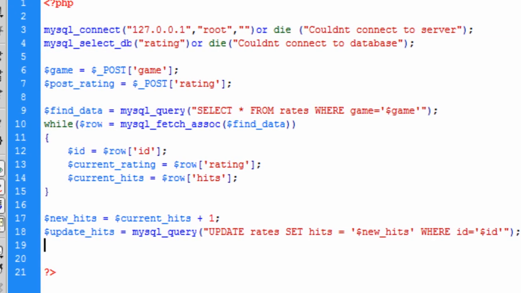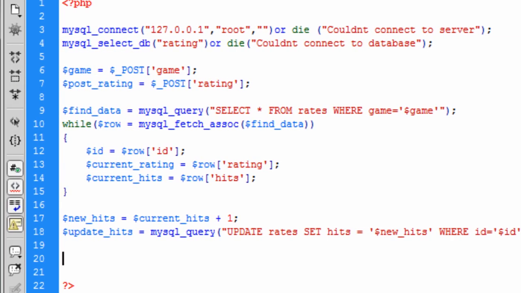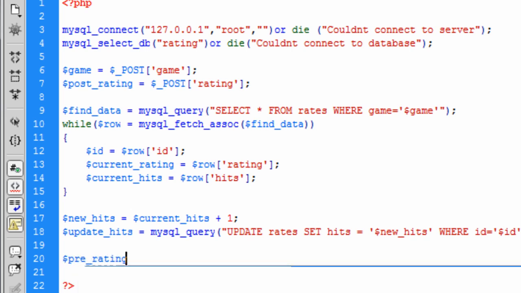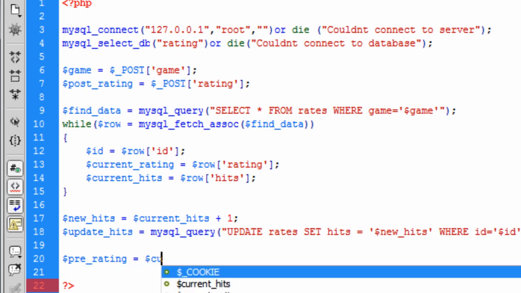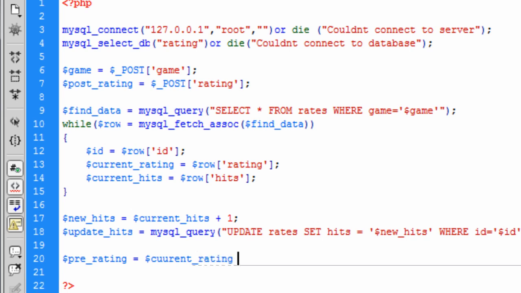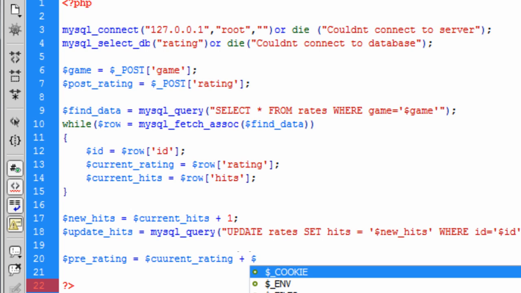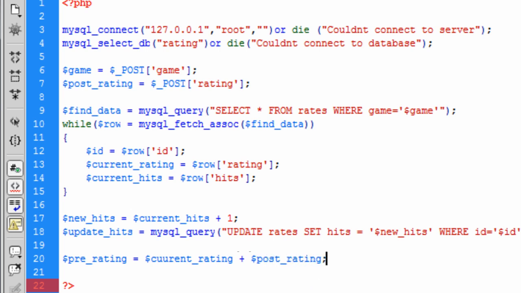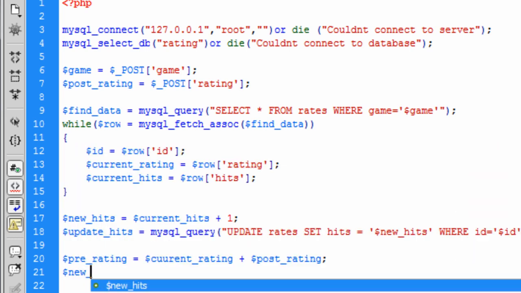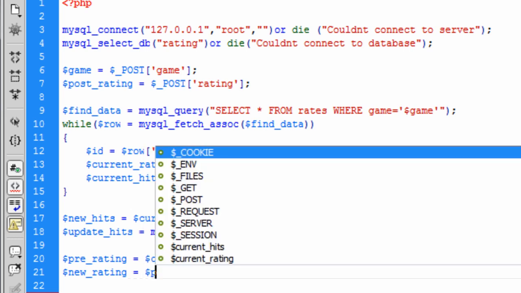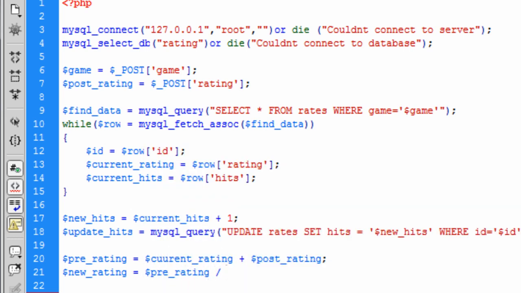So now that we've updated the hits, we need to calculate the rating. So I'm going to create a pre-rating. You can do all this in one if you want, but I've split it up into two lines just to keep it a bit more simple. So a pre-rating is equal to the current rating plus the post rating. So if the current rating is 5 and the post rating is say 5 again, that's 10. So pre-rating is going to be equal to 10. And now we're going to say the new rating is equal to the pre-rating divided by the new hits, if you get what I mean.